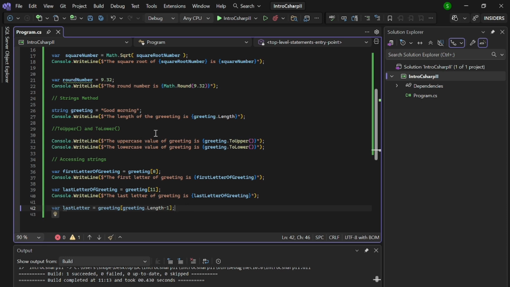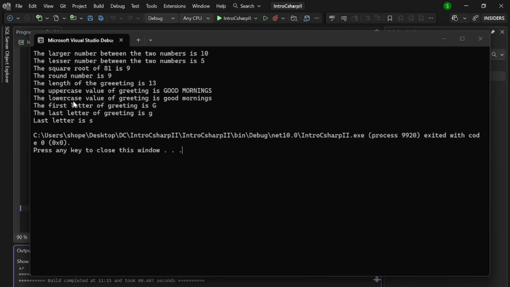So if we were to come here and switch it up to S, let's say good mornings, right? And if we were to print this out, last letter, we should get S as opposed to G. This is just a much more robust and advisable way to go about accessing the last character in a string.